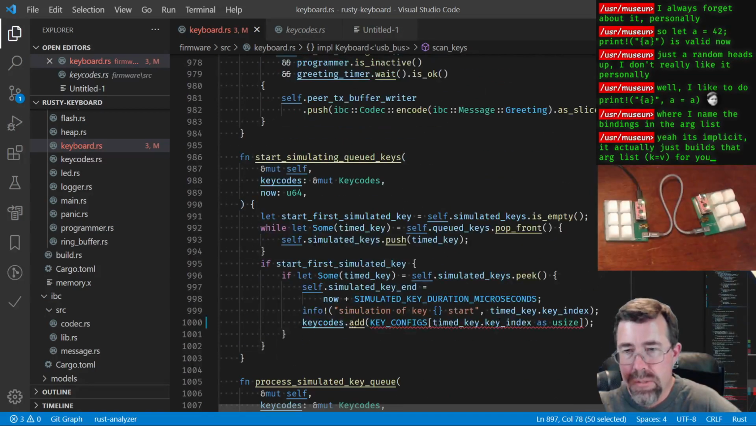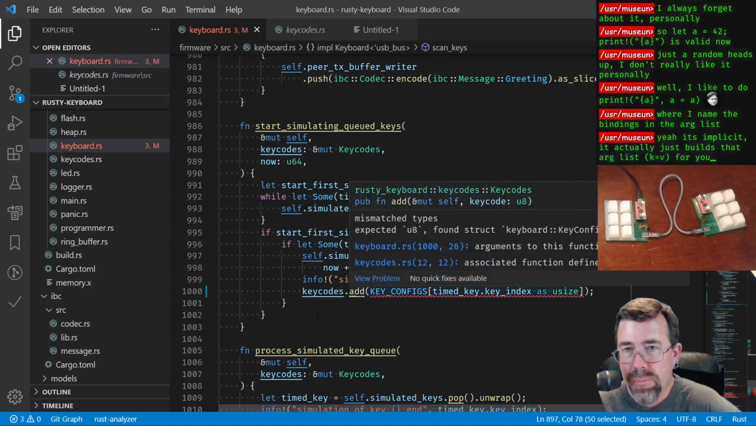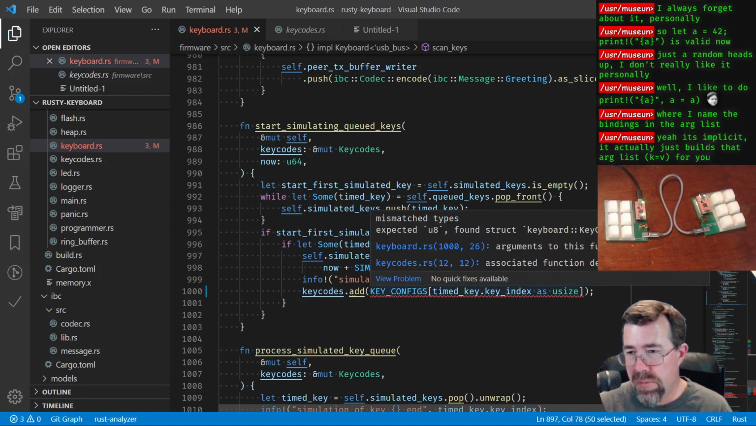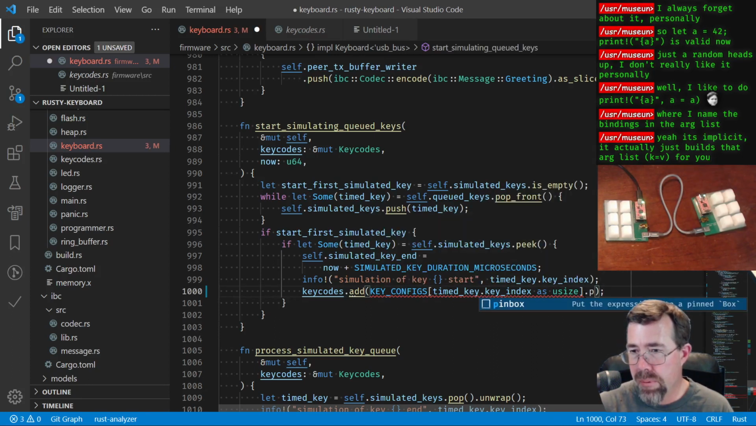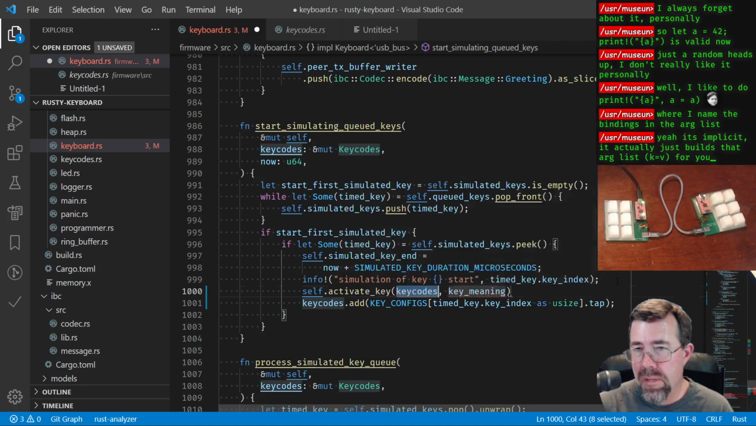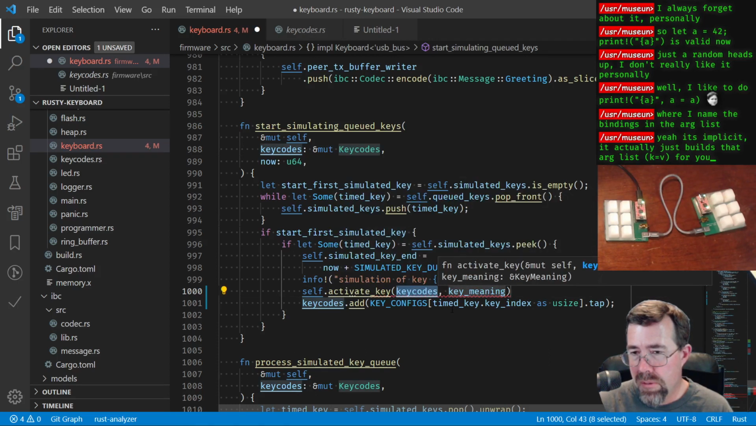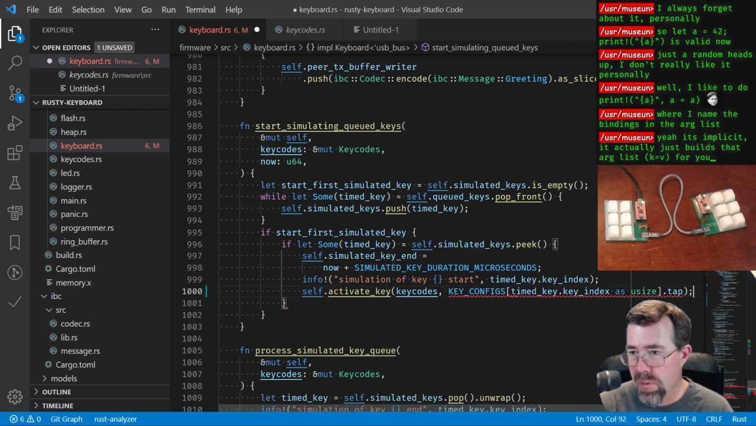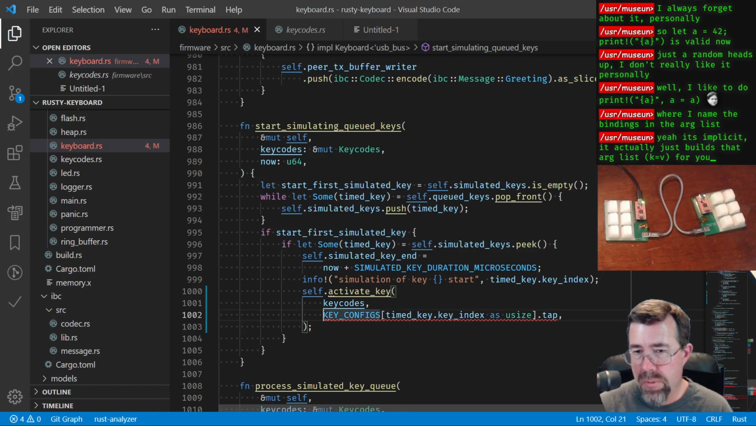What do we need to do down here? Simulate. Okay, yeah. So for simulated keys, we're always using the tap, right? So then I can just do key configs that dot tap. Oh, wait, we made a function for this, right? Activate key. Key code's already a mutable reference. Key meaning is this. There we go. Do I need to borrow that? Okay.